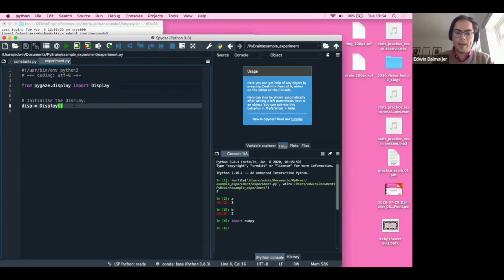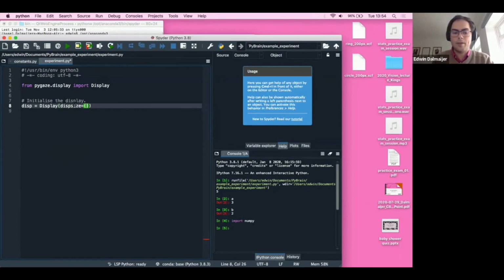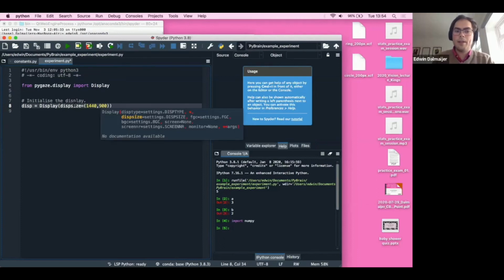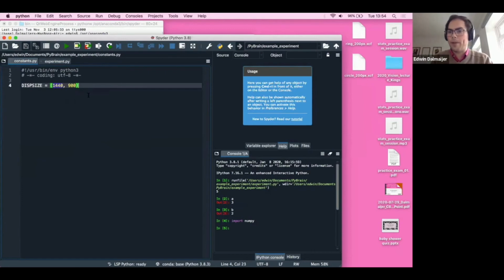The alternative would be to set this size in here to a certain value. So I could also do this, for example. The reason I don't do that is because if I move this experiment from this computer to my lab computer, where my display size might be slightly different, I don't want to have to go into my experiment code to change it. So instead, I set it in my constants so that I have all of the variables that I might want to change at some point in the same space.